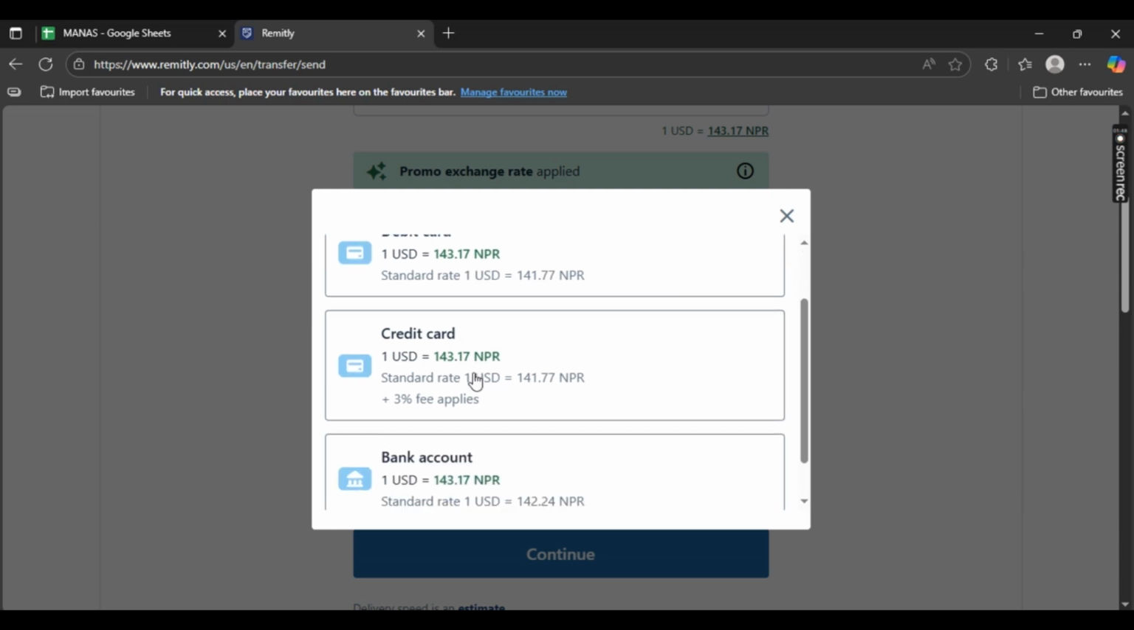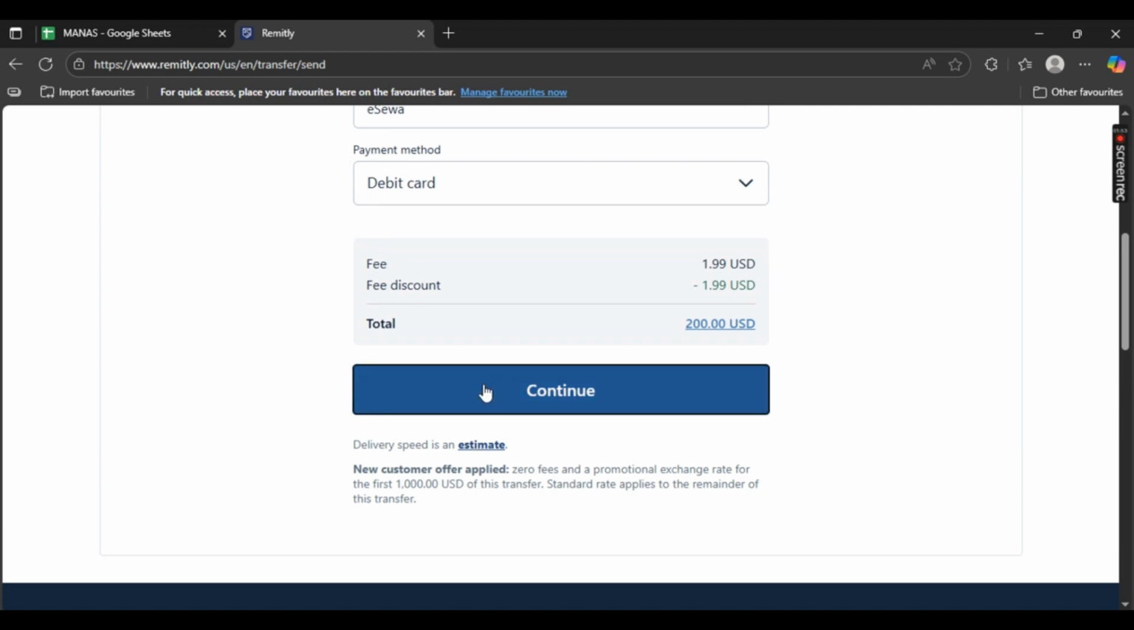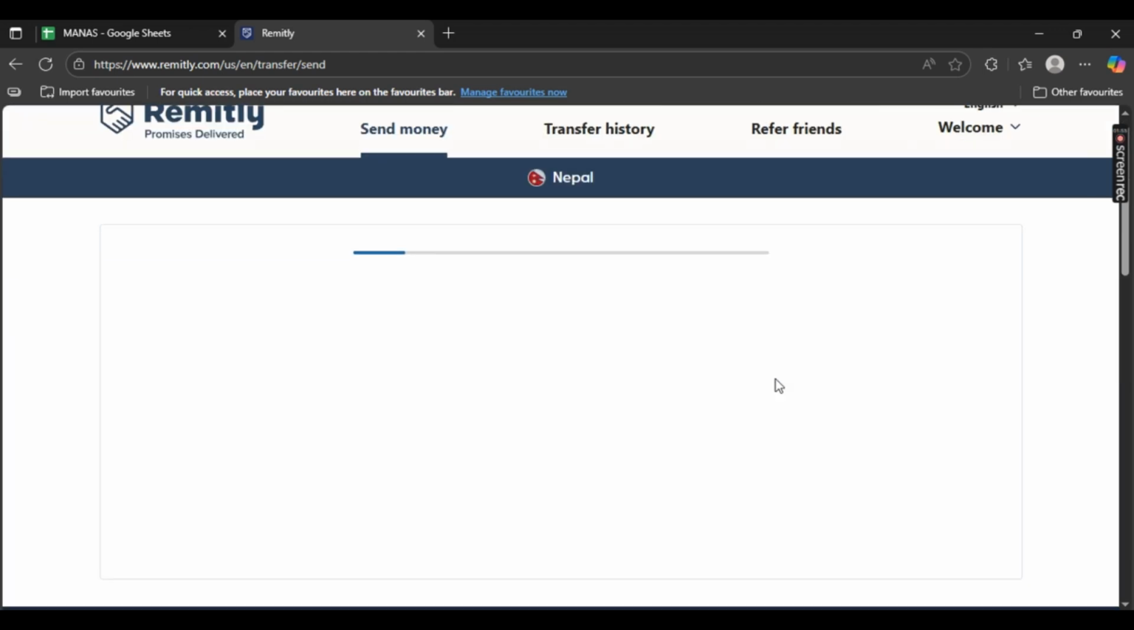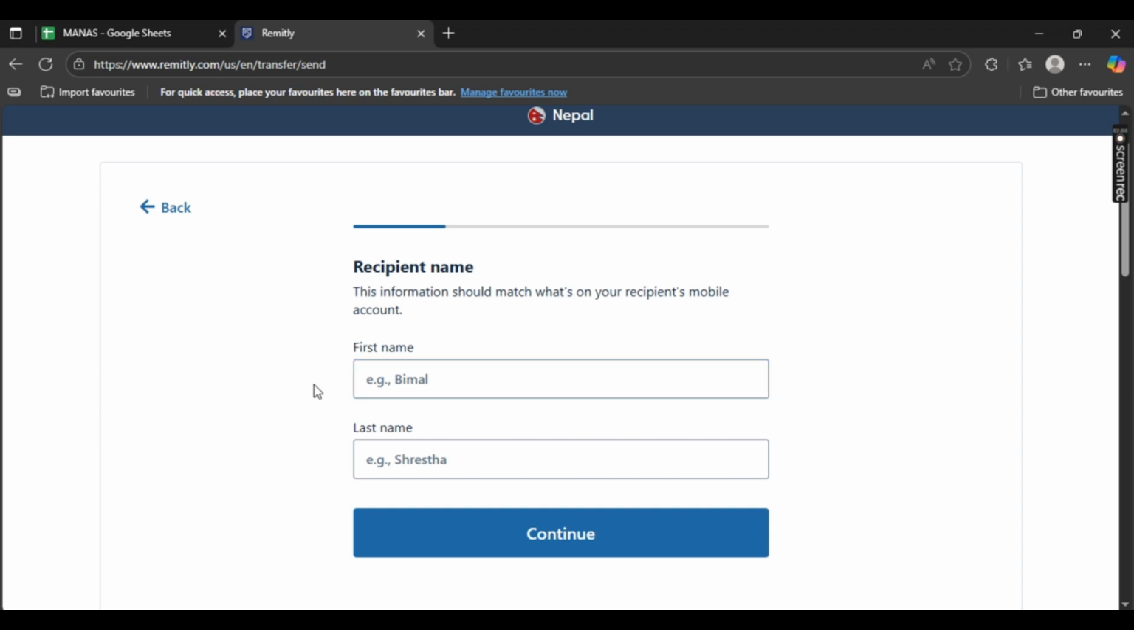This is super simple. You can simply select continue after this is done, and now you can fill in your credentials, verify it, add your recipient name, and you should be good to go. And that's it. Super simple and easy.